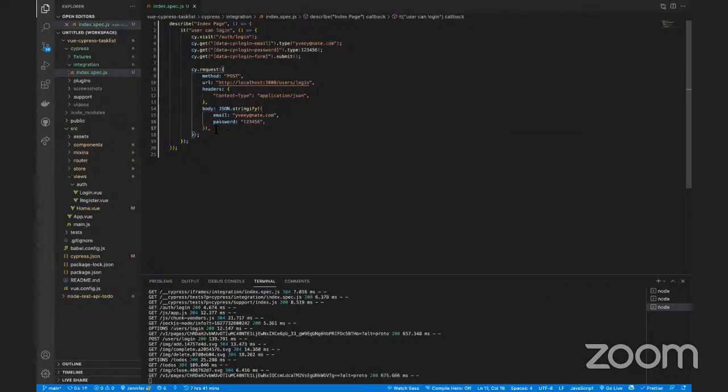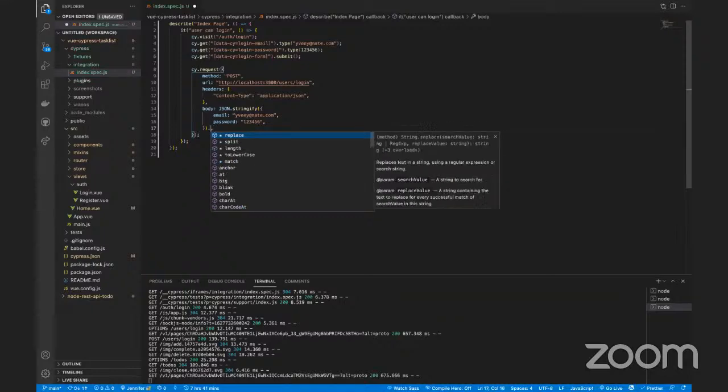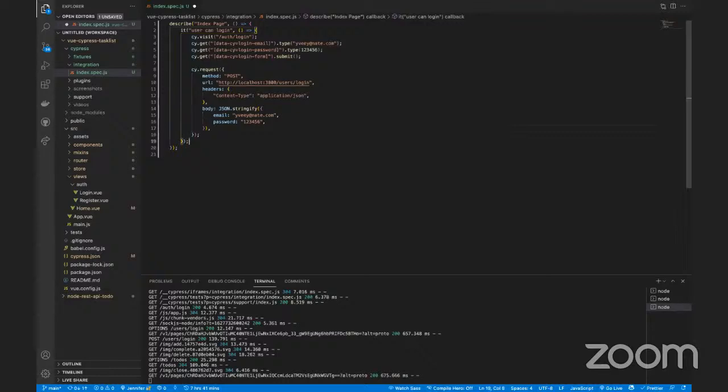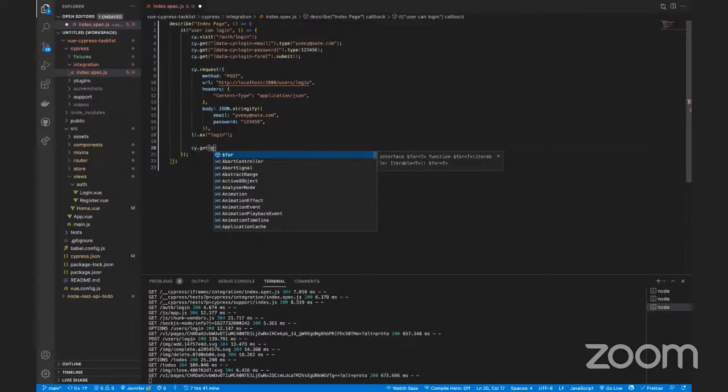So there's something you can also do. There's something we call alias. This is not where it's supposed to be, it's supposed to be here. After making the request, you can save an alias. Let's save it as login. So now you can make reference to it within this scope. Let's get our response that we're going to get from this login.